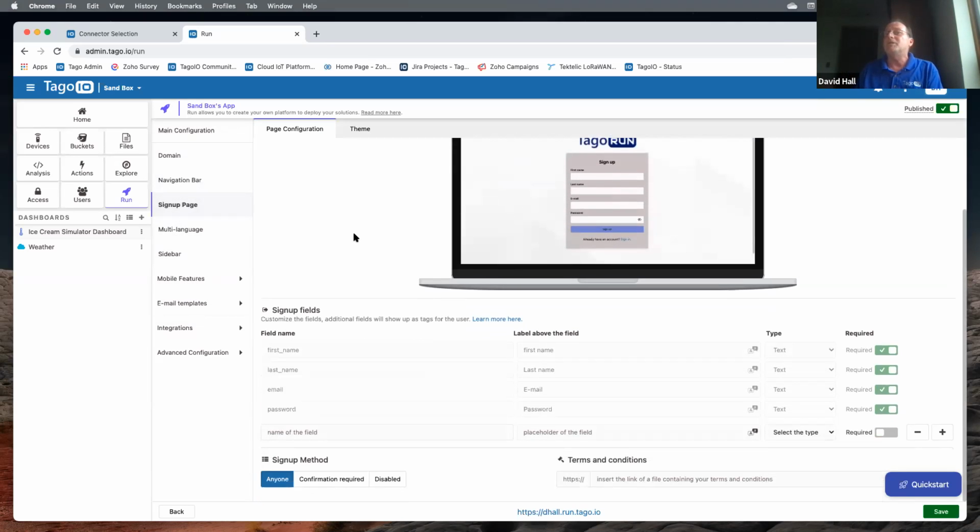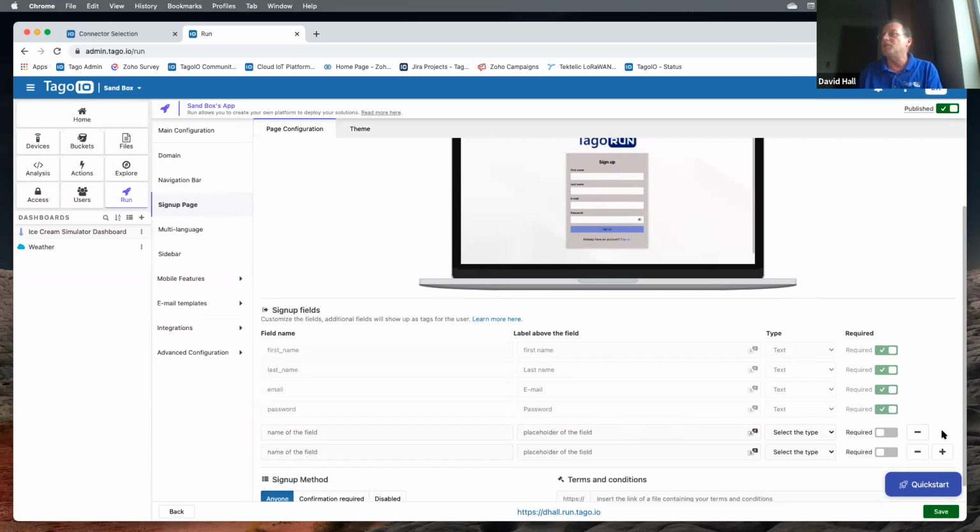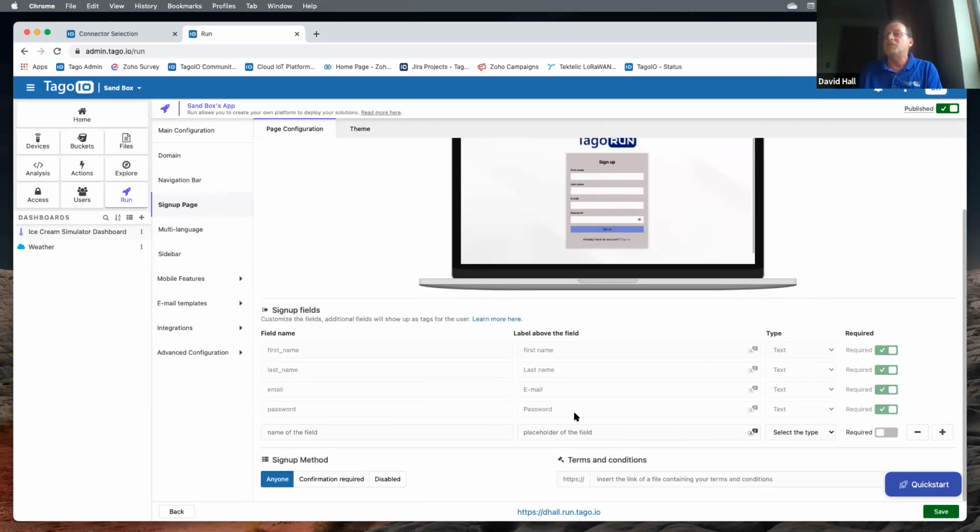Now the sign up page. The sign up page, we have fields here. You can make them required or not required once you add fields. And to simply add a field, you would just click this, you'd give it a name, a placeholder, and then you would save after you're done building out your TagoRun. Also, we have terms and conditions for maybe you have some legal purposes where you need your terms and conditions displayed. Right here, very useful.